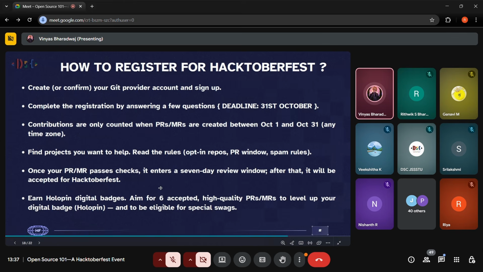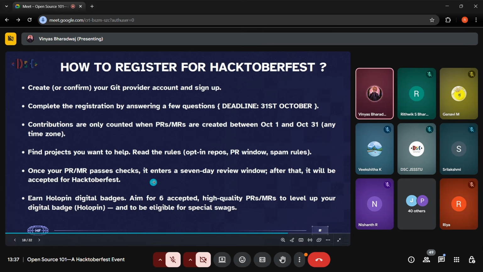Then it's just a suggestion for all of you to aim for 6 pull requests or merge requests to get accepted, in which you can upgrade your digital badge. It's also known as a Holopin badge. You can get all these cool badges that you can add to your GitHub as a flex. It's a showcase of everything you've done.